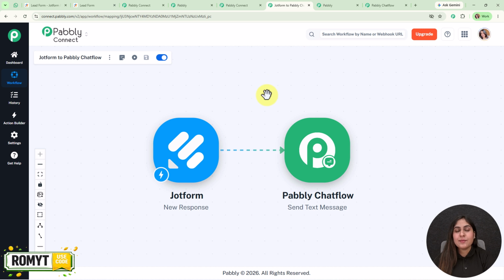Now let me summarize this whole video for you. So we have selected our trigger as Jotform and our action as Pabbly Chatflow, which is an all-in-one WhatsApp communication platform. So that whenever we receive a new form submission through a Jotform, instantly a new thank you personalized WhatsApp message should be sent to that lead via Pabbly Chatflow, which is an all-in-one WhatsApp communication platform. Alright, so these were the very simple steps to send WhatsApp message to your Jotform leads. I hope these steps were clear to you.